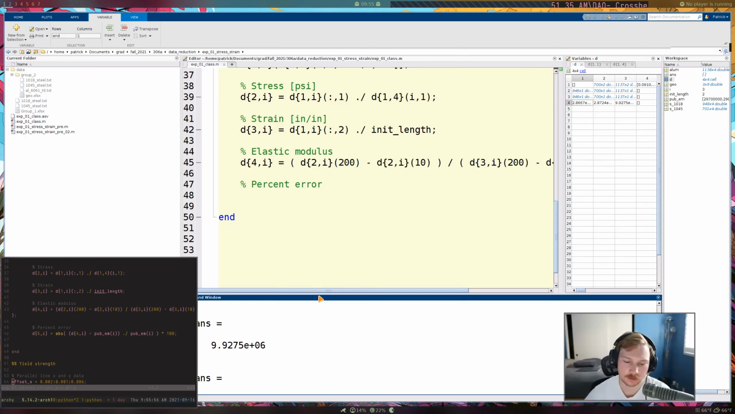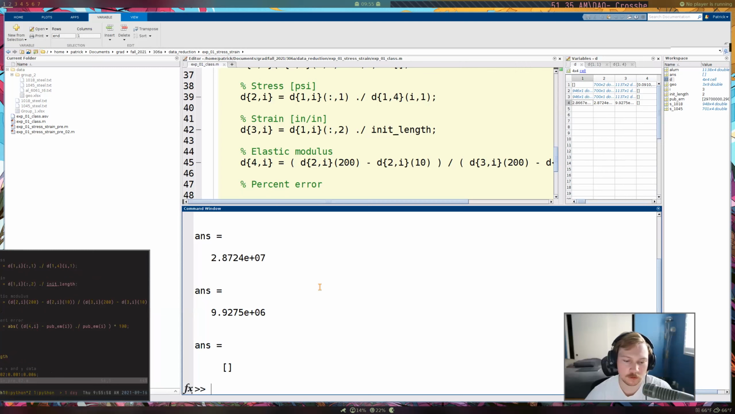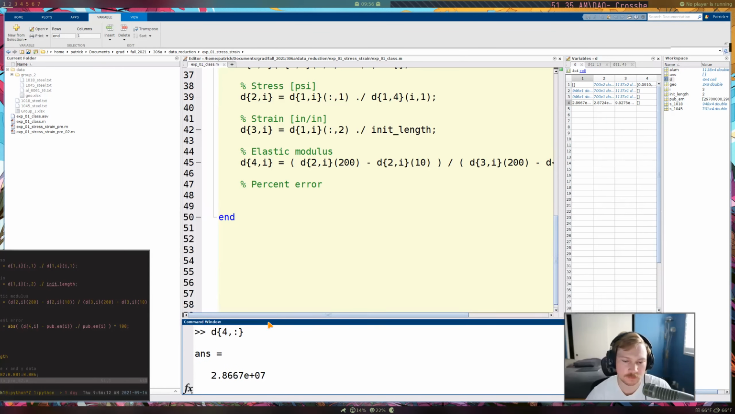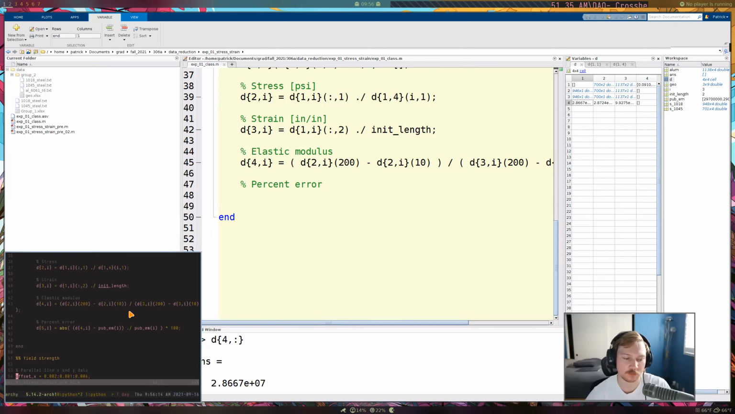So this is all of the elastic moduli that we just calculated. This is for 1018 steel, 1045 steel here, and then aluminum 6061 T6. All right, let's calculate that percent error.